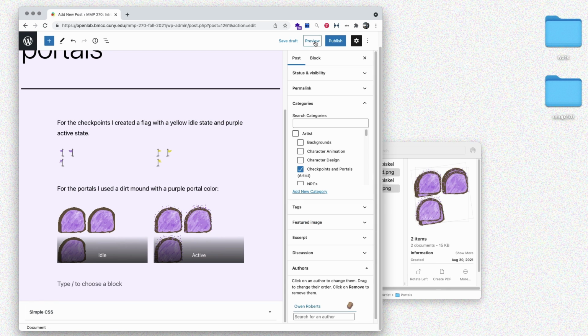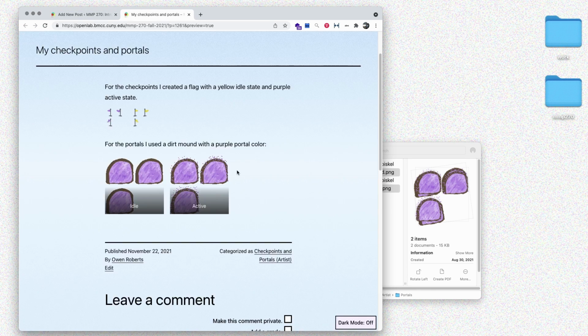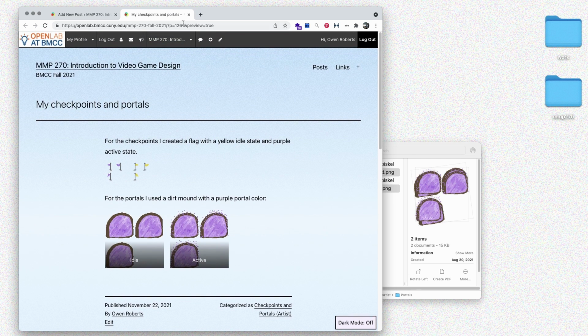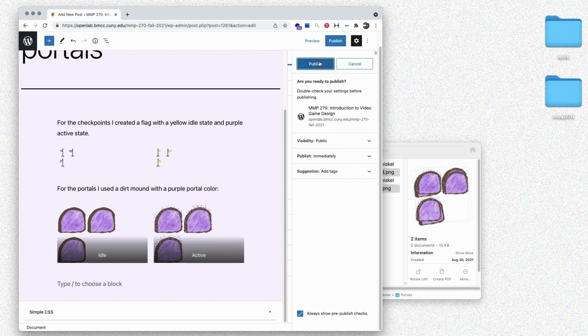Let's turn off crop images and let's preview that. And that looks pretty good. Adding in the label makes things look a little different in this layout, but that looks good enough. So I'm happy with this. So I'm going to go ahead and publish.